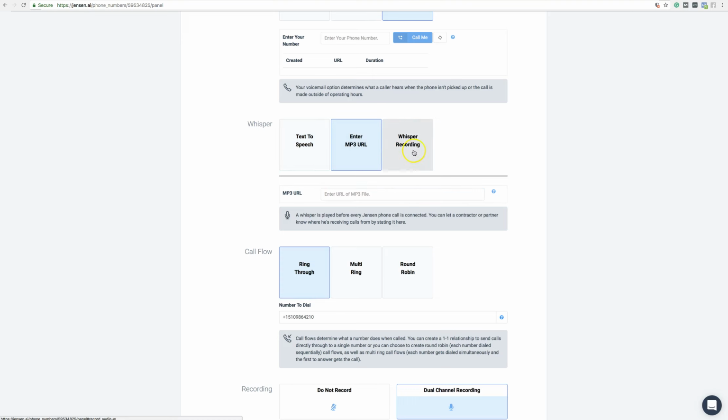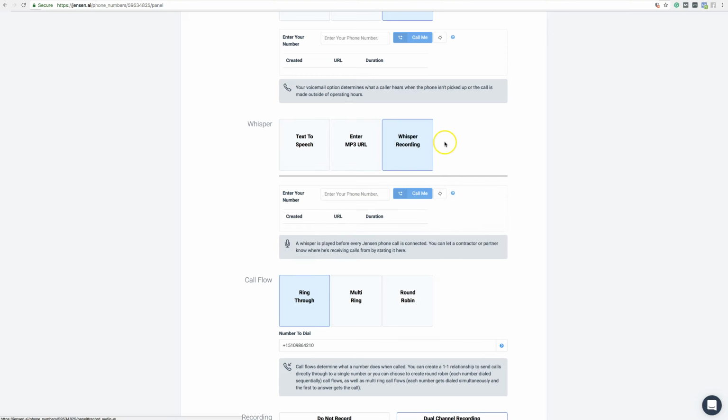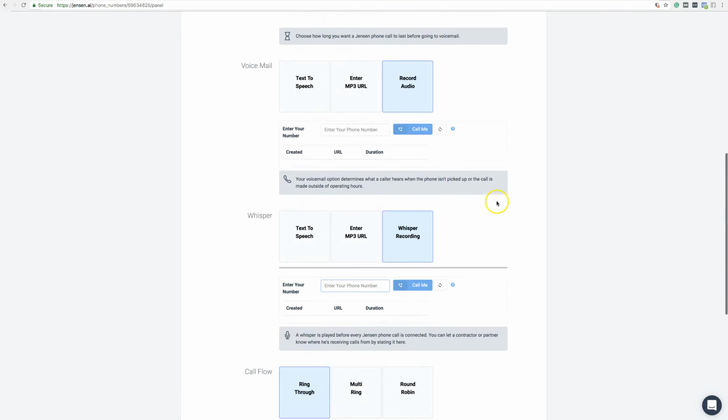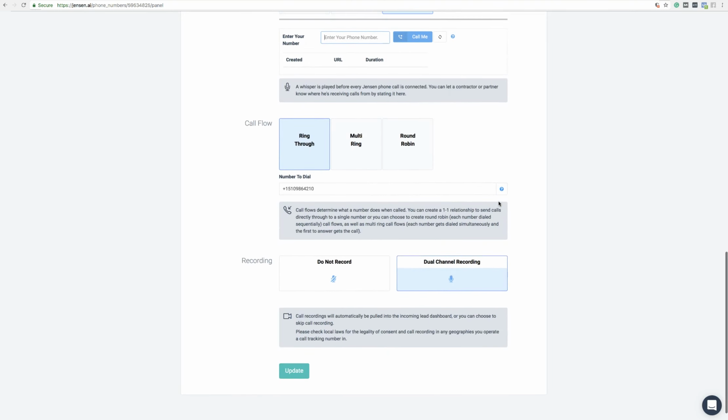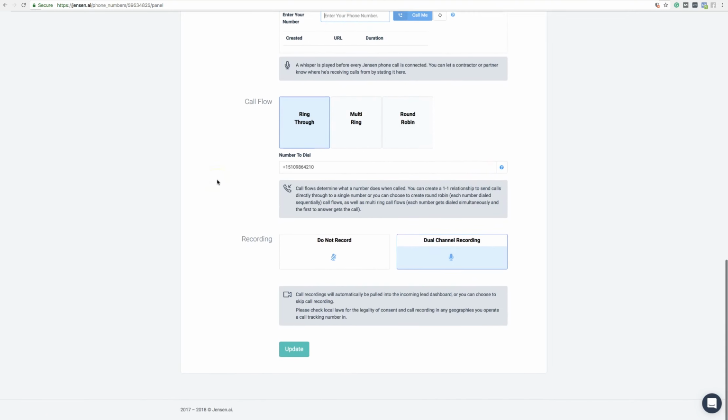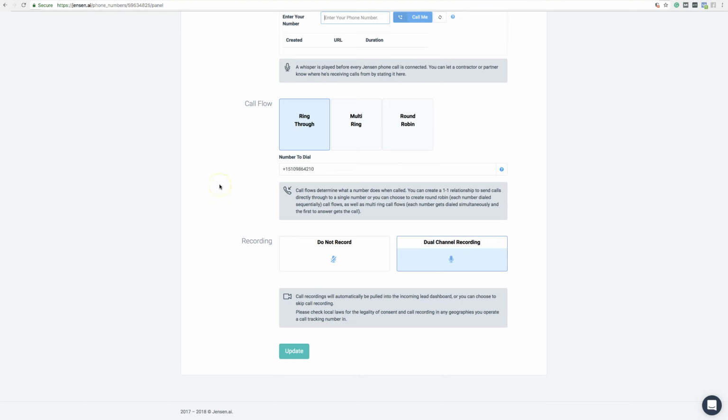And again, we have the MP3 URL link where you can add an existing audio file and also enter your phone number to call to record a live whisper. So we have the same features there as well. The call flow is very simple. We'll run through this quickly.